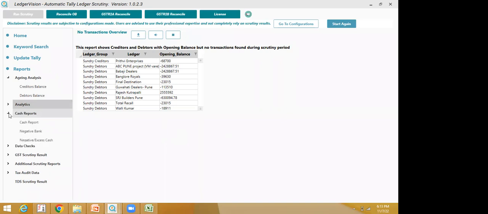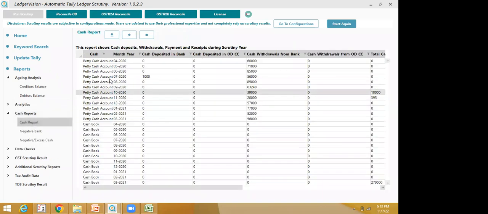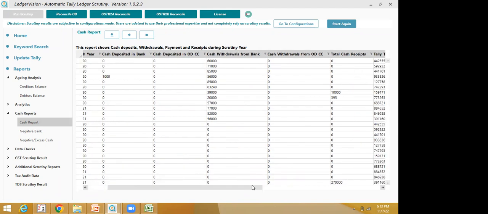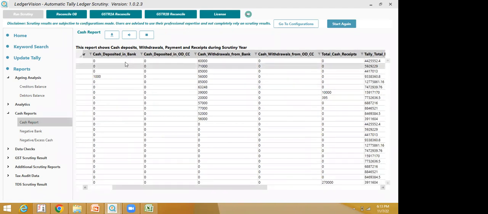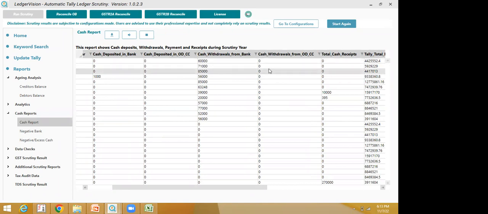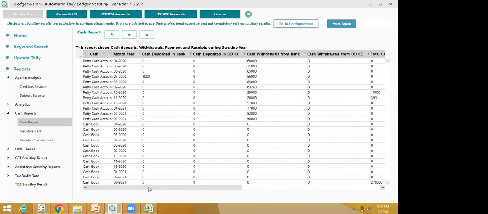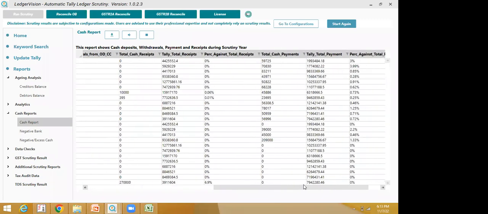Then cash related reports, a very, very important report. Basically we are showing, cash ledger wise, cash deposited in bank or cash withdrawn from bank on a monthly basis. We are showing deposits in banks or ODCC and withdrawals from bank or ODCC. On a monthly basis, the first ledger is petty cash, with 12 monthly entries. And for cash book, there are 12 entries. So this is a basic report, but an important report is this one.